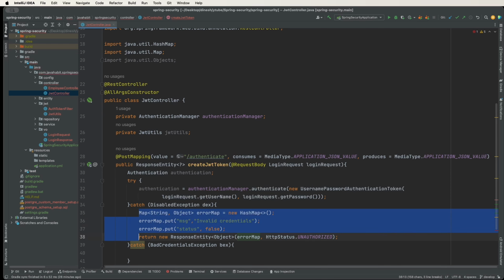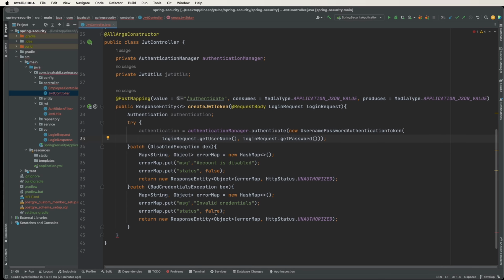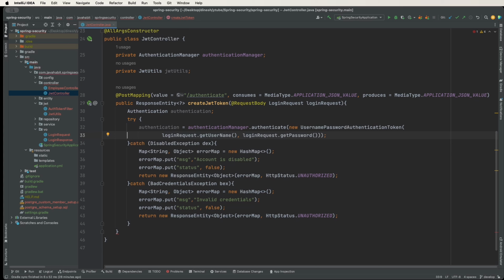And the second one could be that the user provided a wrong username and password. So we're going to copy paste this value as is, and just edit the messages in the error map. So over here, I think I made the HTTP status invalid, right? Let's change this value. I think the HTTP status also has to be updated. So I'm going to put in account is disabled over here.